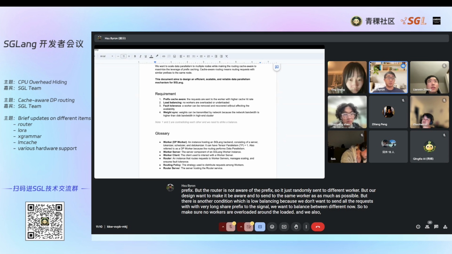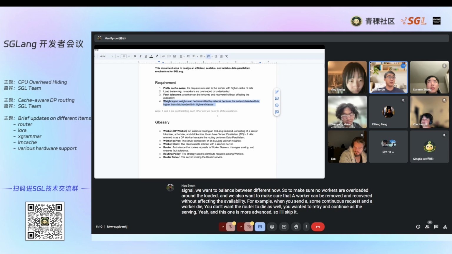And we also want to make sure that a worker can be removed and recovered without affecting availability. For example, when you send some continuous requests and a worker dies, you don't want the router to die as well. You want it to retry and continue serving. Yeah, and this last one is more advanced, so I'll skip it for now.